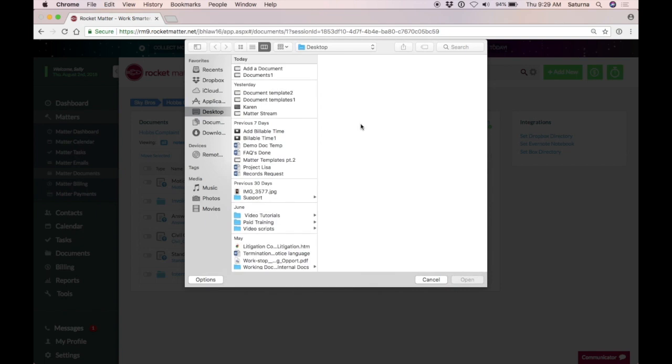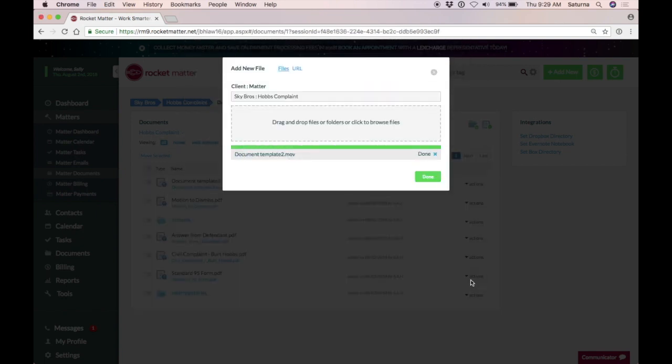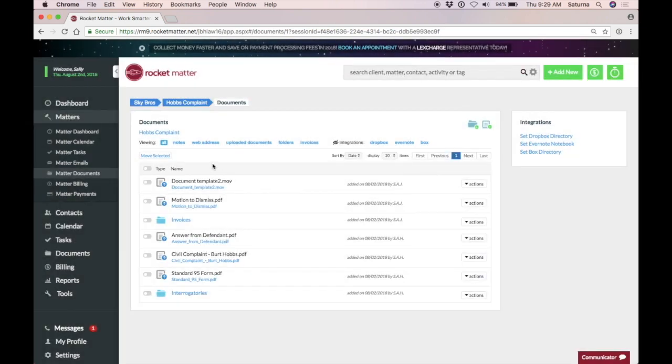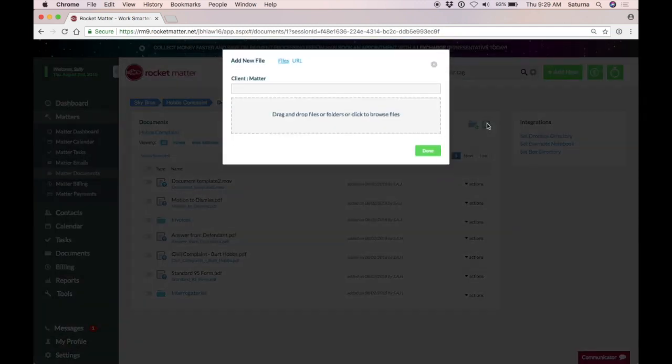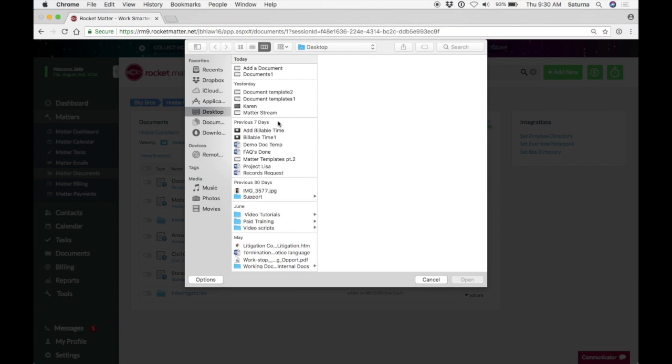Choose your file and watch it come on over to Rocket Matter. You can also click on the File folder or page icon, select and upload folders or files that way too.